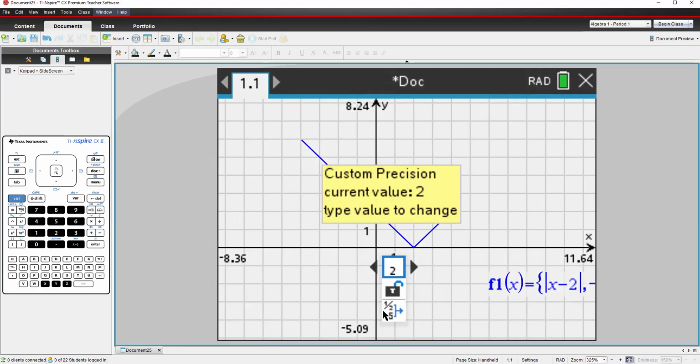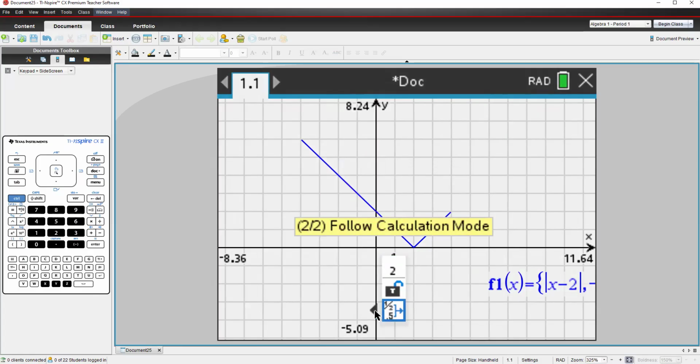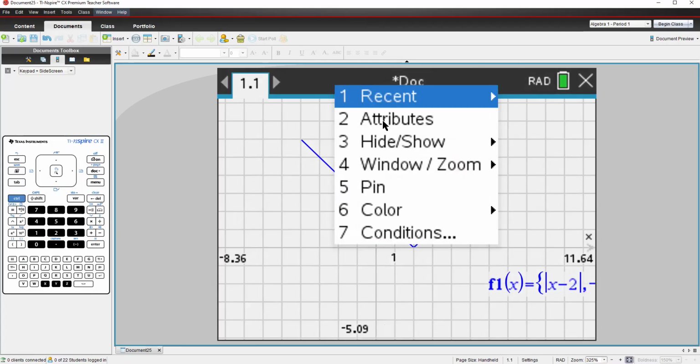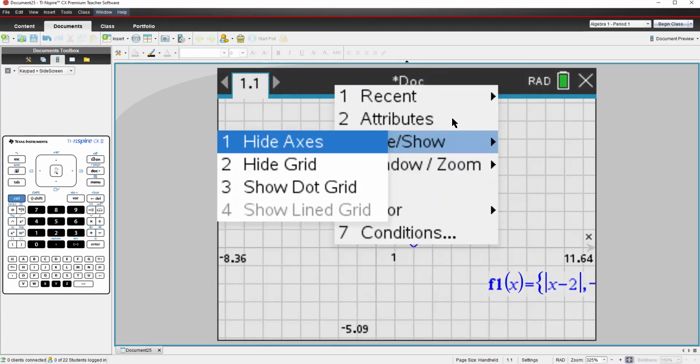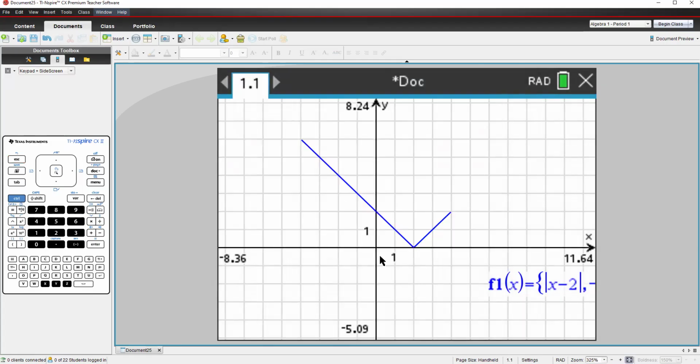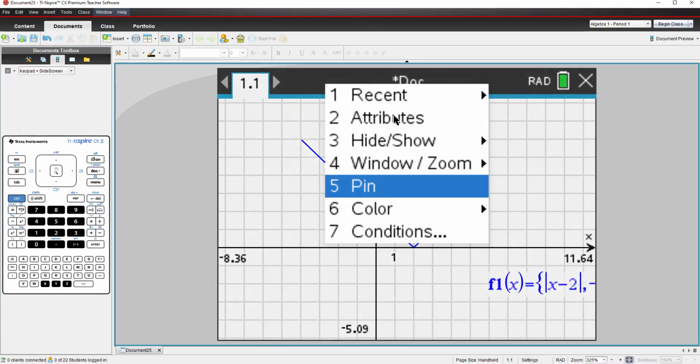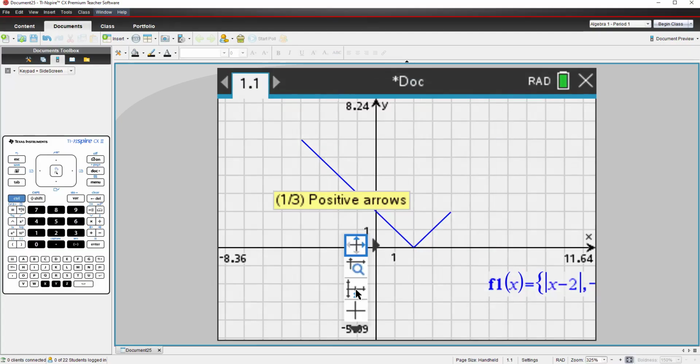Attributes, and I want to change this. Come on. Let me try that again. I'm trying to get fancy here. Attributes. Come on. Attributes. One more time. If this doesn't work, I'm going to stop. Attributes, and then I want to change this here.